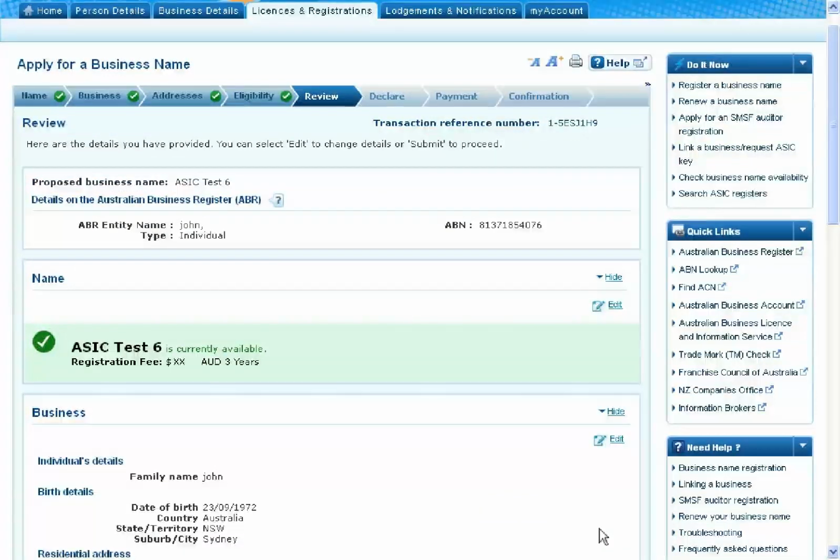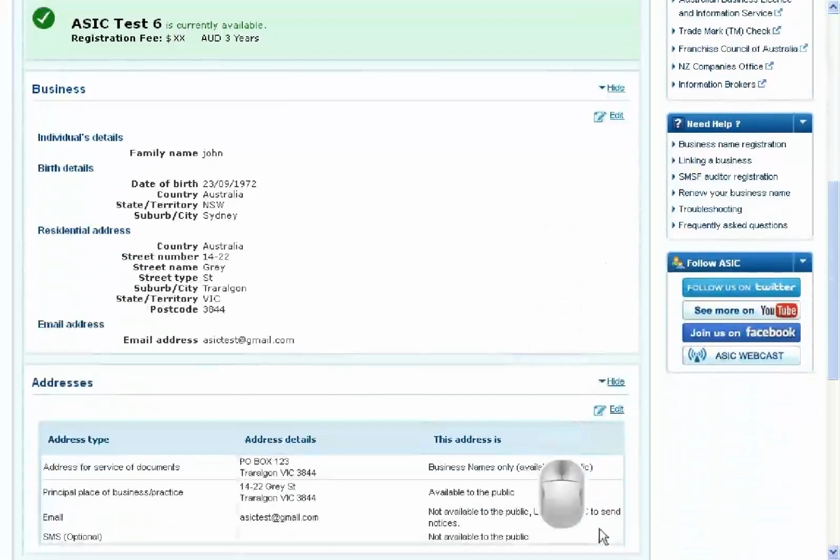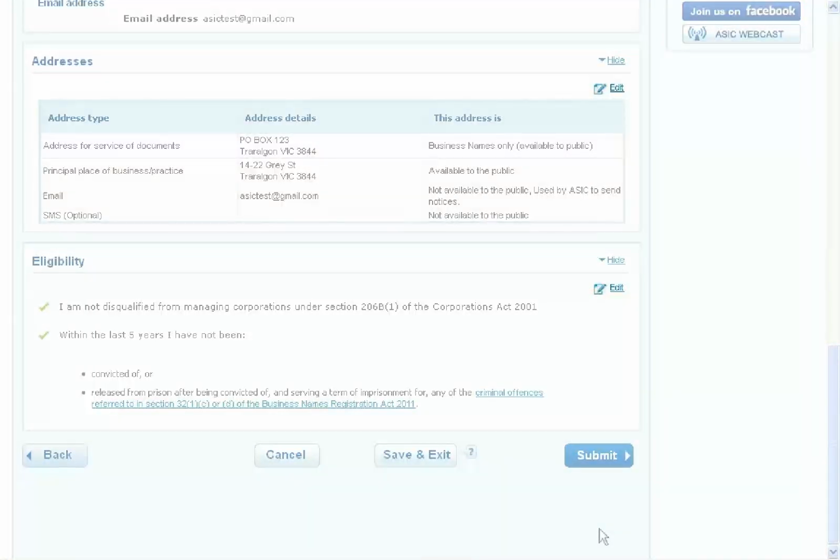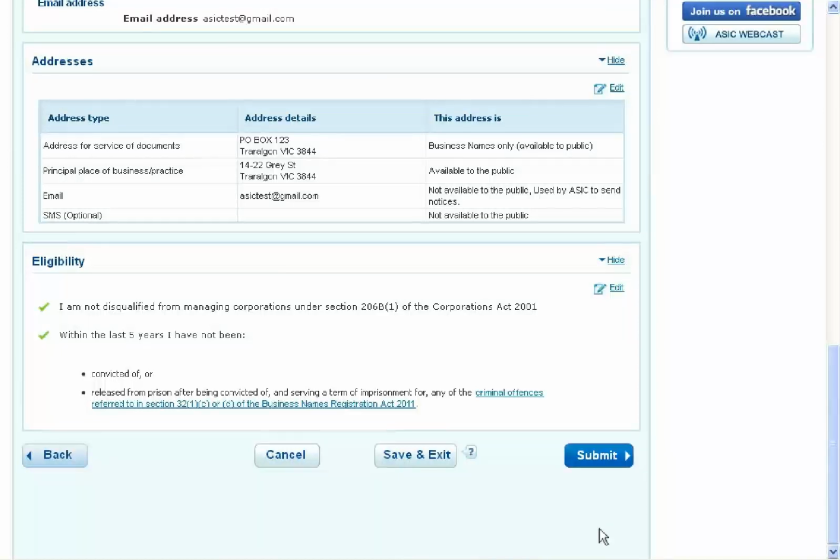At this point, you'll have the opportunity to review the details you've provided. Read through the information that is displayed and check that it's correct. If there are any errors, select Edit in the appropriate area and update the appropriate details. When all details are correct, select Submit to continue.